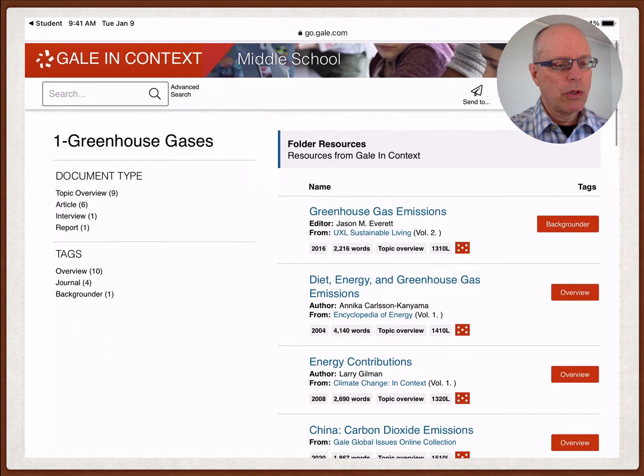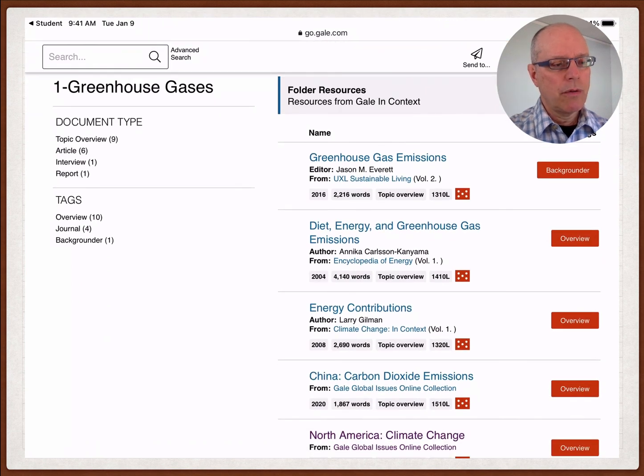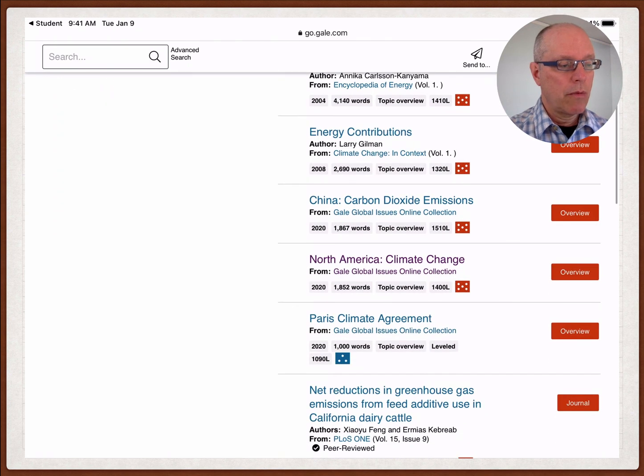But I'll show you what's what. So we've got the first thing right here, greenhouse gas emissions. It's labeled a backgrounder. That's like an encyclopedia article. Totally good place to start. You're going to write a summary on that.